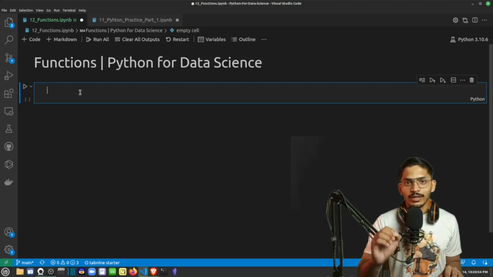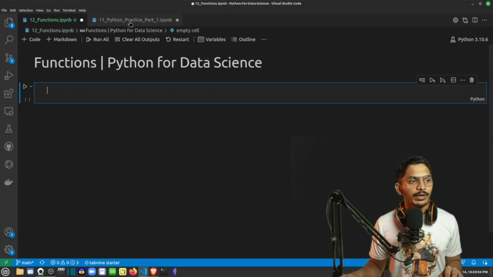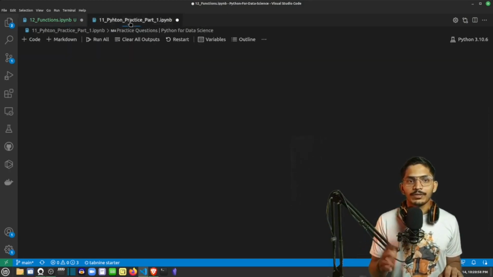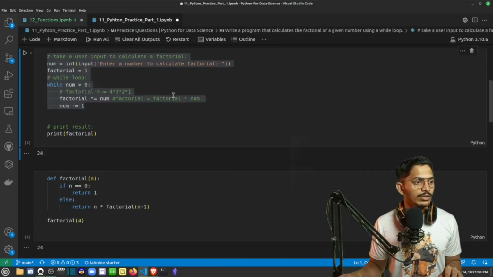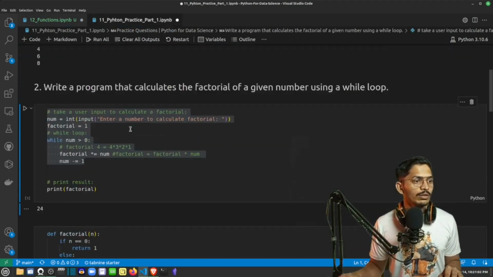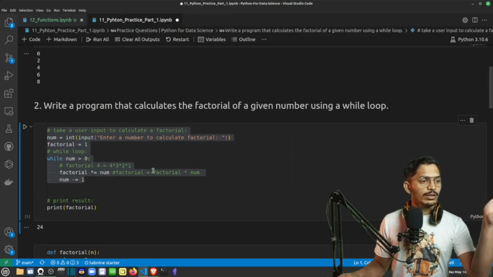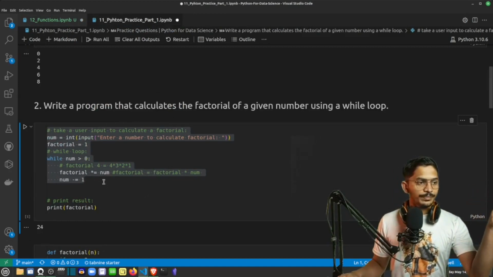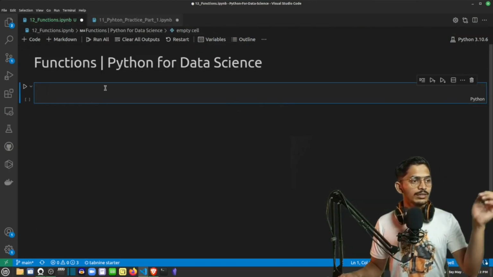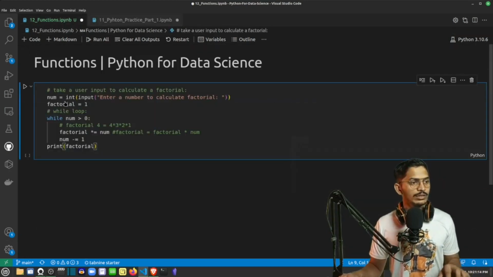Now let's take one block of code that we have already practiced in our previous video. That code is for factorial. So how can we take the factorial of a number? This is a block of code. I will just copy paste this. So this is that code.